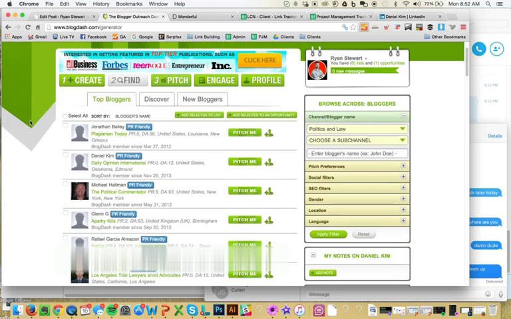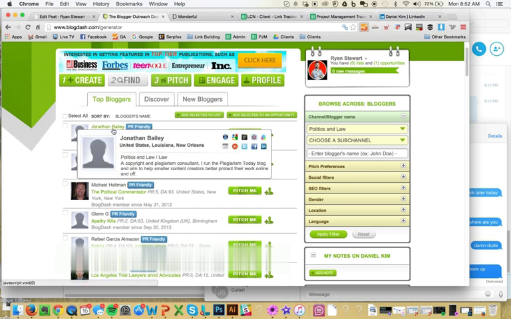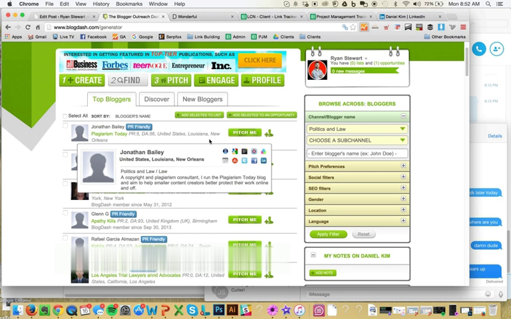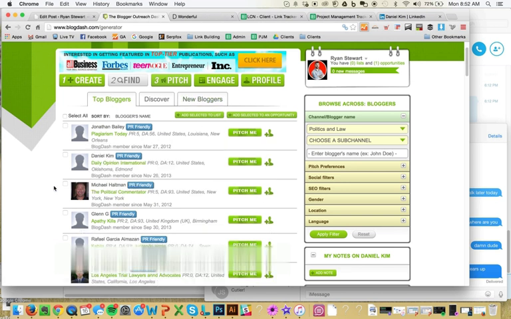But that's how to use Blogdash. Very, very simple. Just think of this as Google. It's just doing most of the legwork for you, but all we have to do is dig into their sites and get their contact information so we can actually send them a pitch. So that is how to use Blogdash to find sponsored post opportunities.